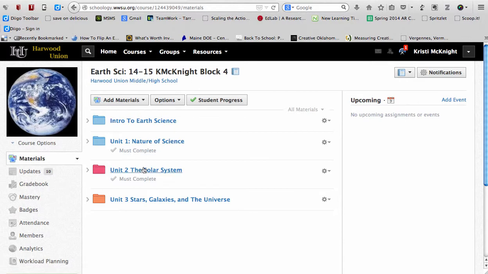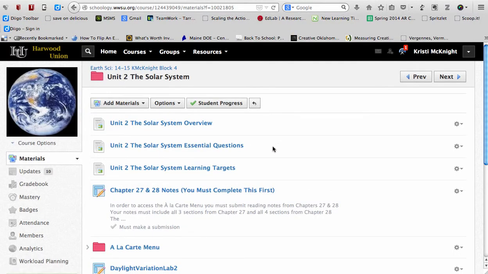If we go into a unit, so we'll click on Unit 2 here, the students get to see a unit overview. It talks about what they'll be learning about and what the whole unit encompasses. They get the essential questions ahead of time, so what they will know at the end of the unit. They get their learning targets ahead of time, so what they will be able to do. And each of the learning targets are worded in I can statements.